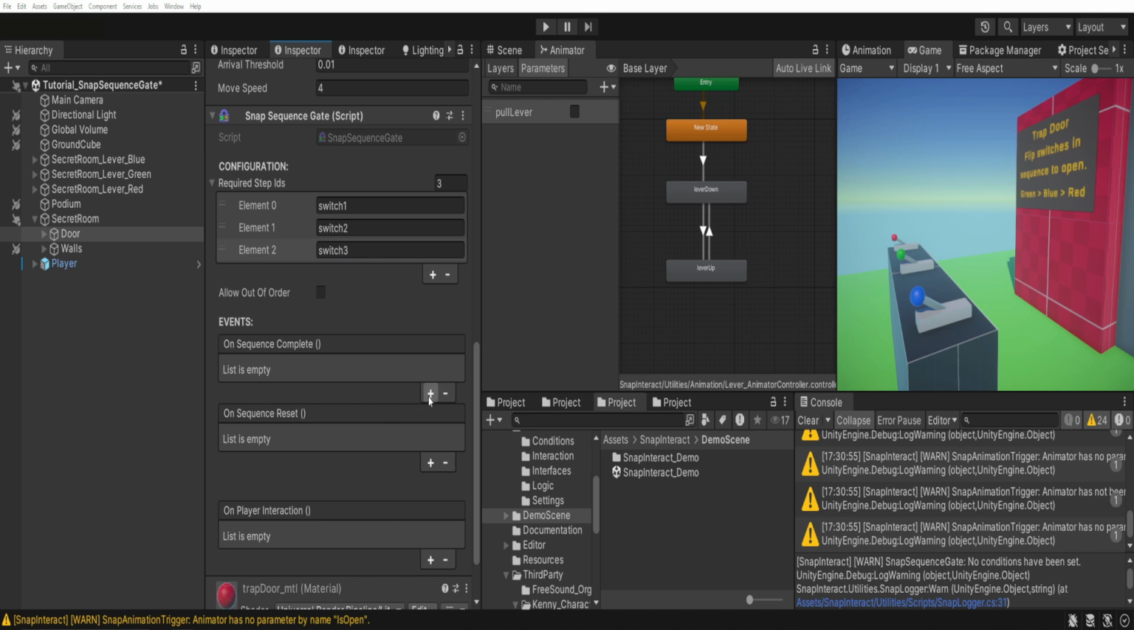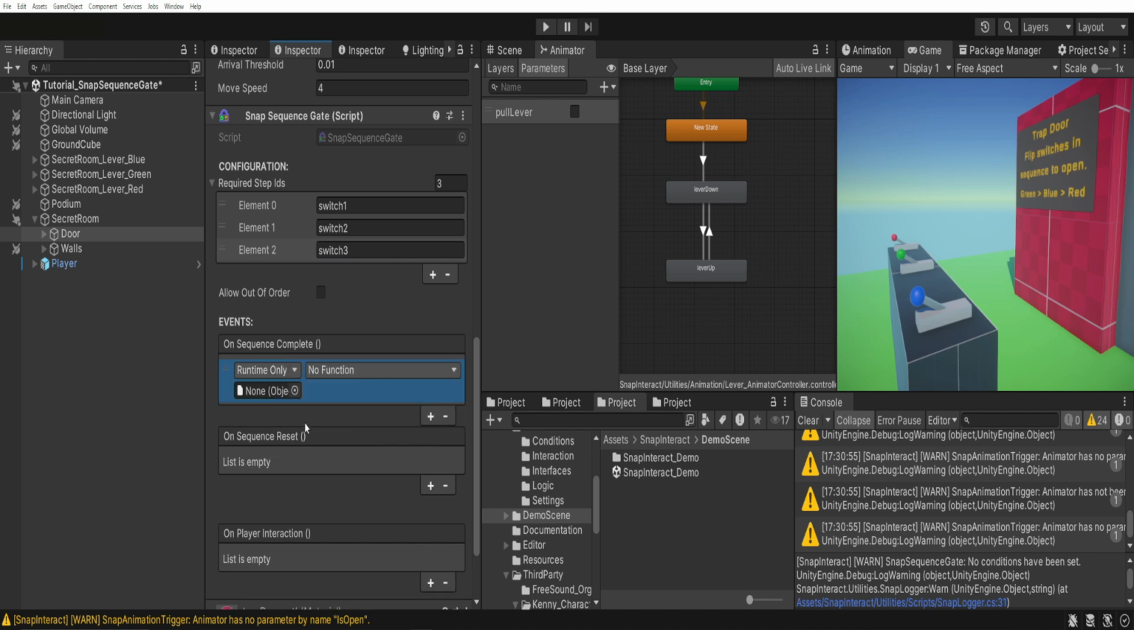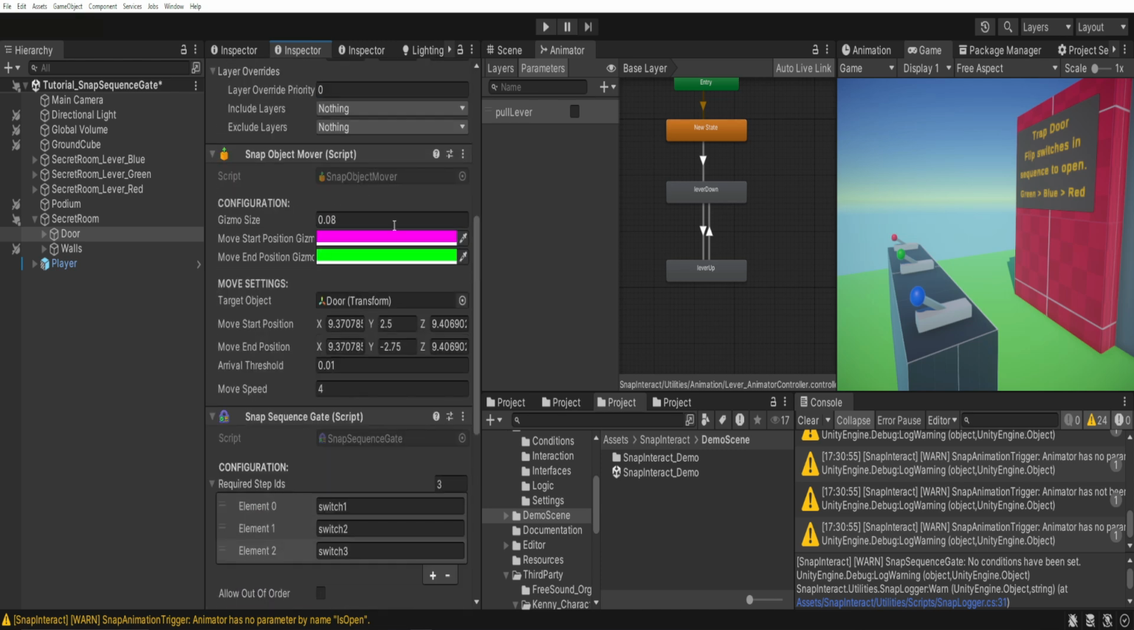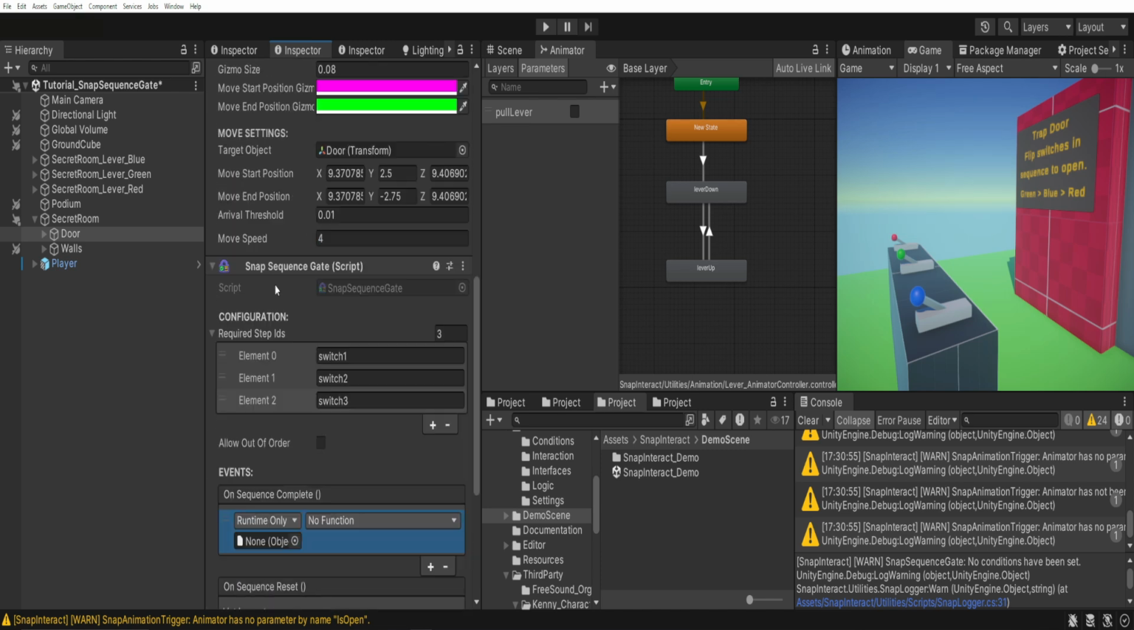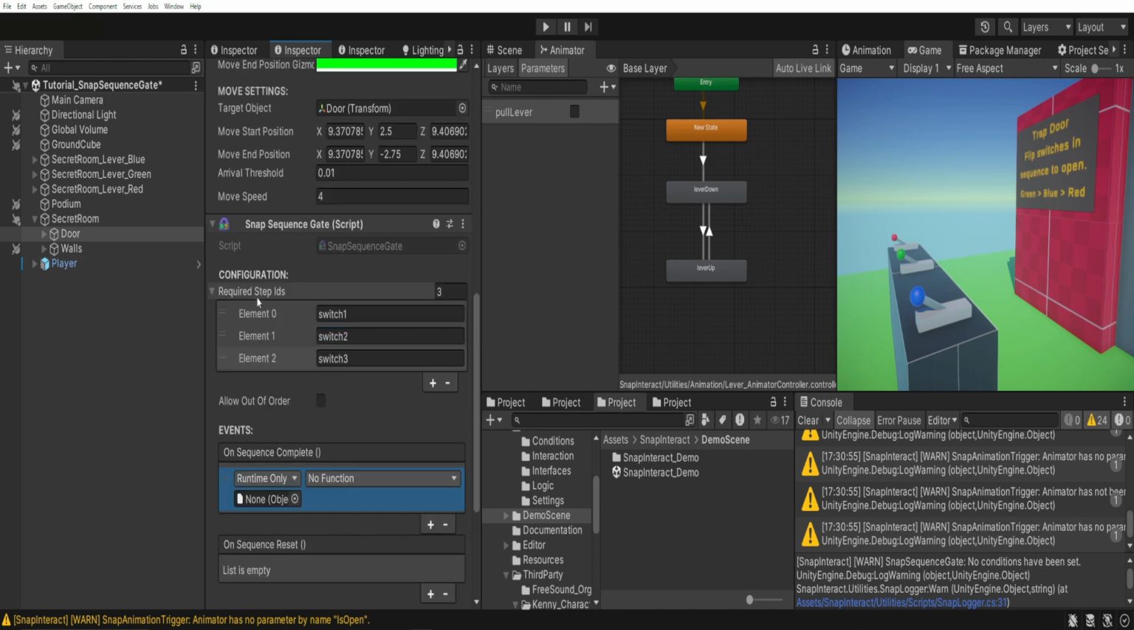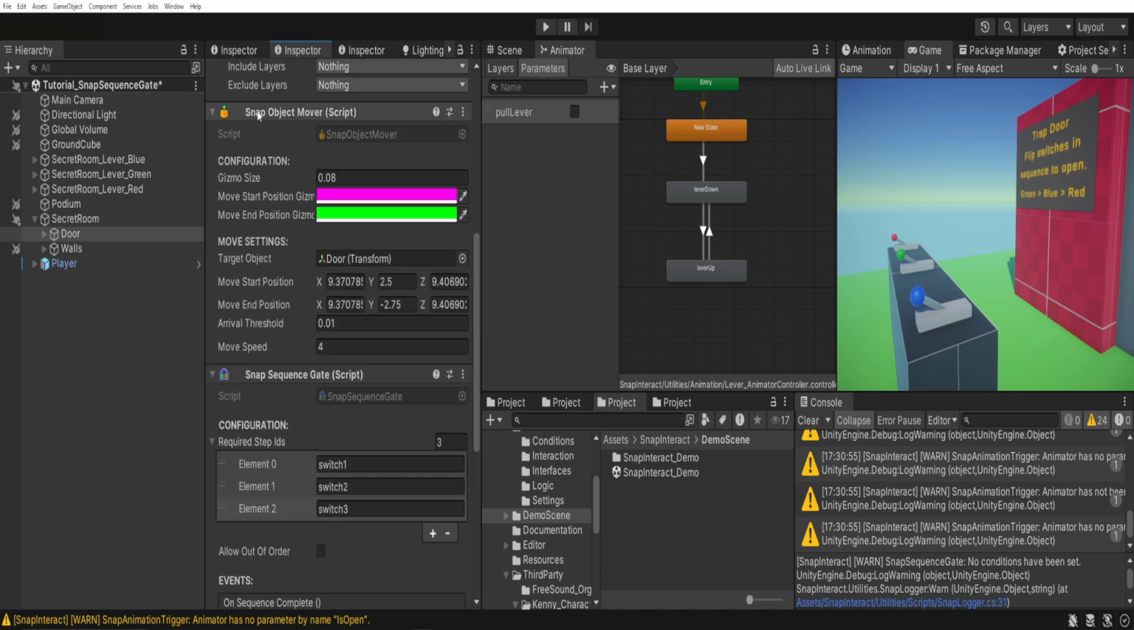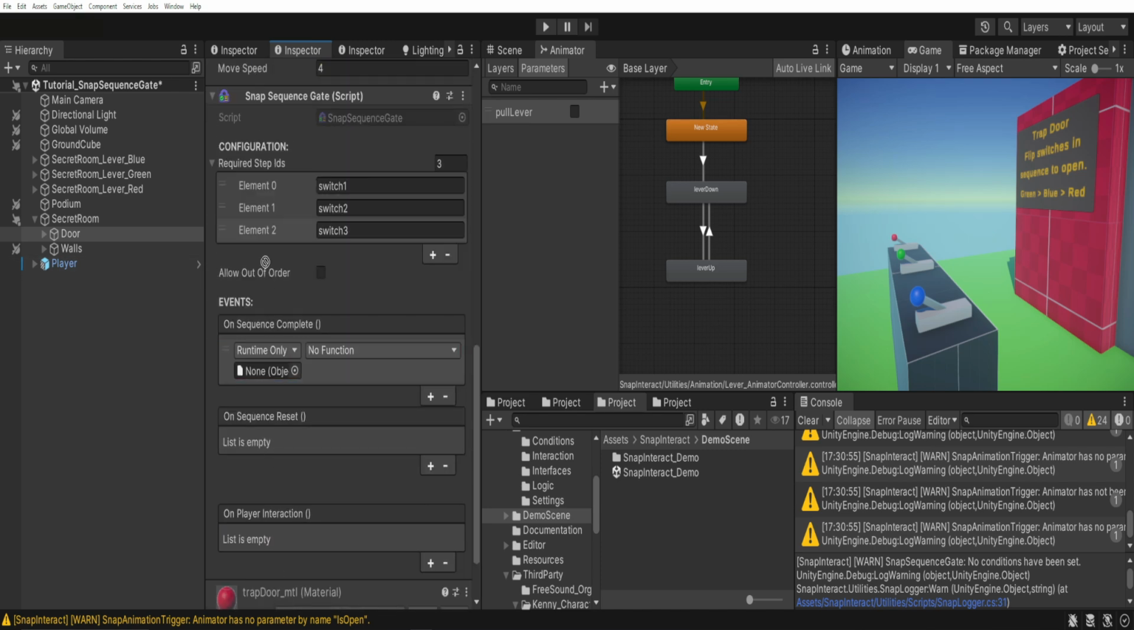Now we need to set up these events. So we'll add our first event to the onSequence complete. What happens when the sequence is completed correctly is it's going to trigger this. In our case, what we wanted to do is trigger the mover, so it plays the move animation that we saw before. So we'll grab a reference to the mover, and we will add that into the field here.